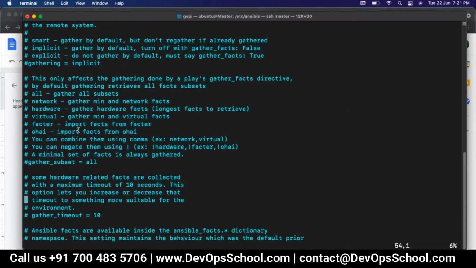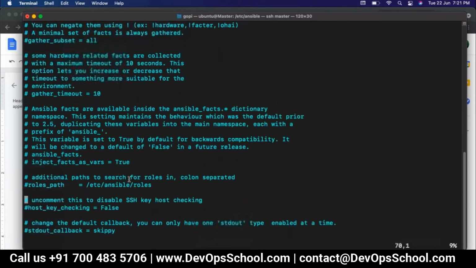And then gather subset. There are a bunch of things.